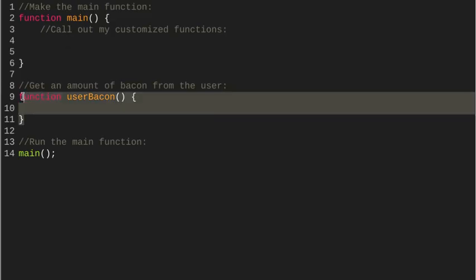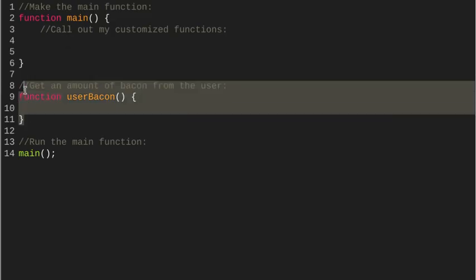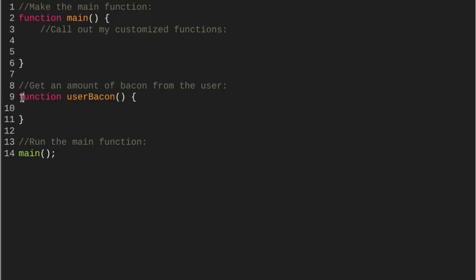So I have a function on line 9. I put that in, so I would run the code just to make sure there are no errors. And since I have a function, even though it's not being run, now I am going to run it. What is the name of the function? It's called user, capital B, Bacon. I'm using camel case right there, open parentheses, close parentheses, and that on line 4 is the calling out and running of my user bacon function inside the main function. That is one function.